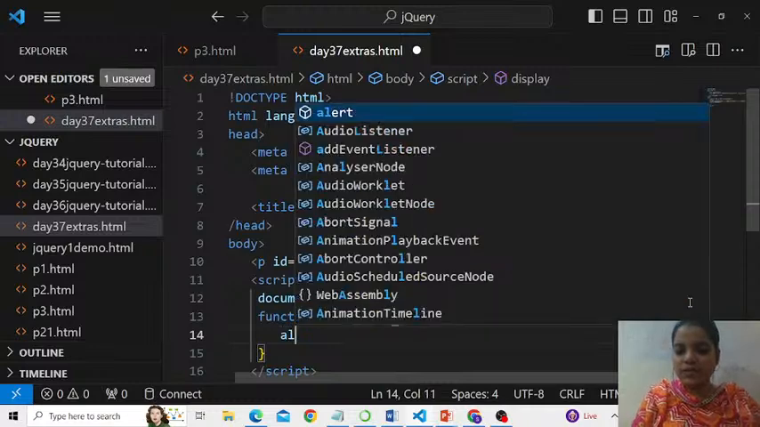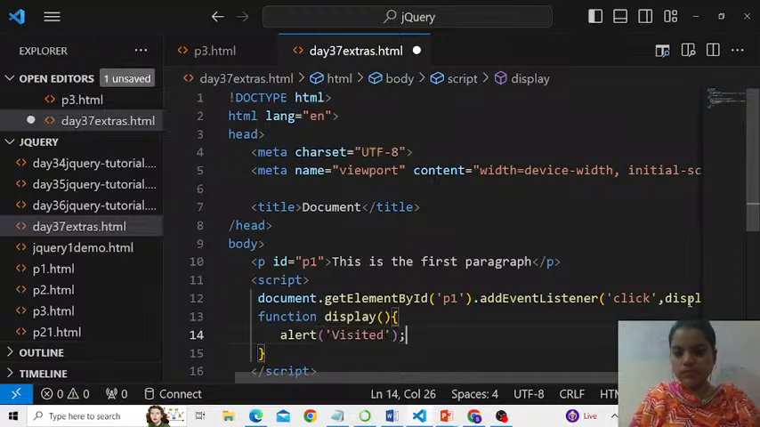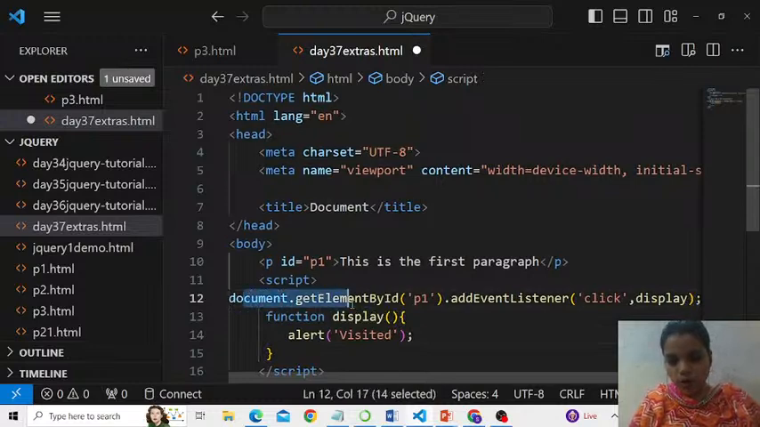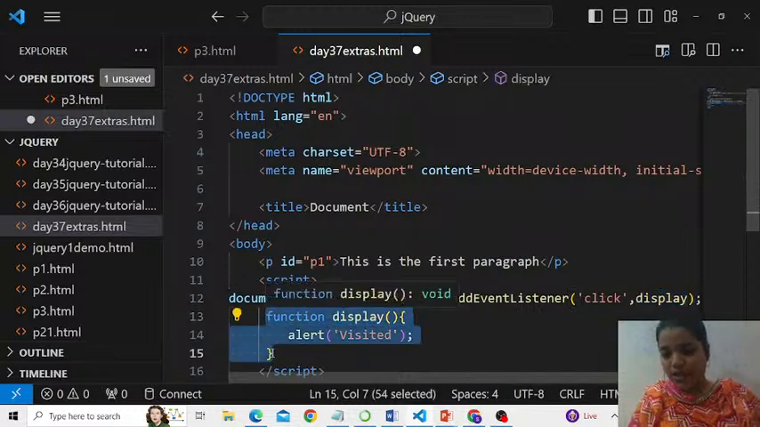Function display, people. It's simply going to show an alert box. You can experiment with many more things here. I'm just displaying an alert box. Let me say visit it. Fine. So this is the syntax, people. Document dot getElementById. Call the element whose ID is P1. Add the event listener to that paragraph. Which event? Click event. How should it be responded to? By calling the display function. Where is the display function? It is coded outside. It's an ordinary function.